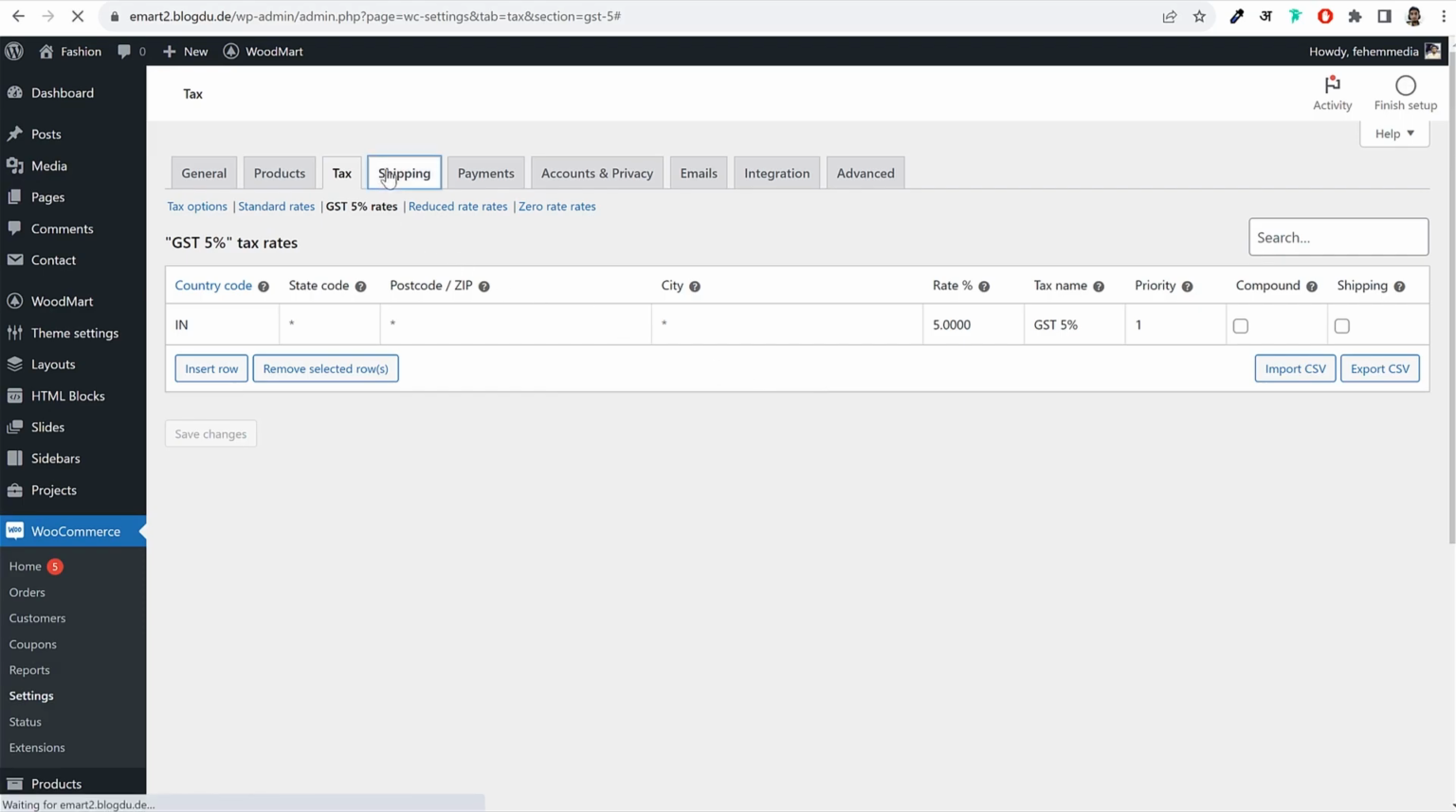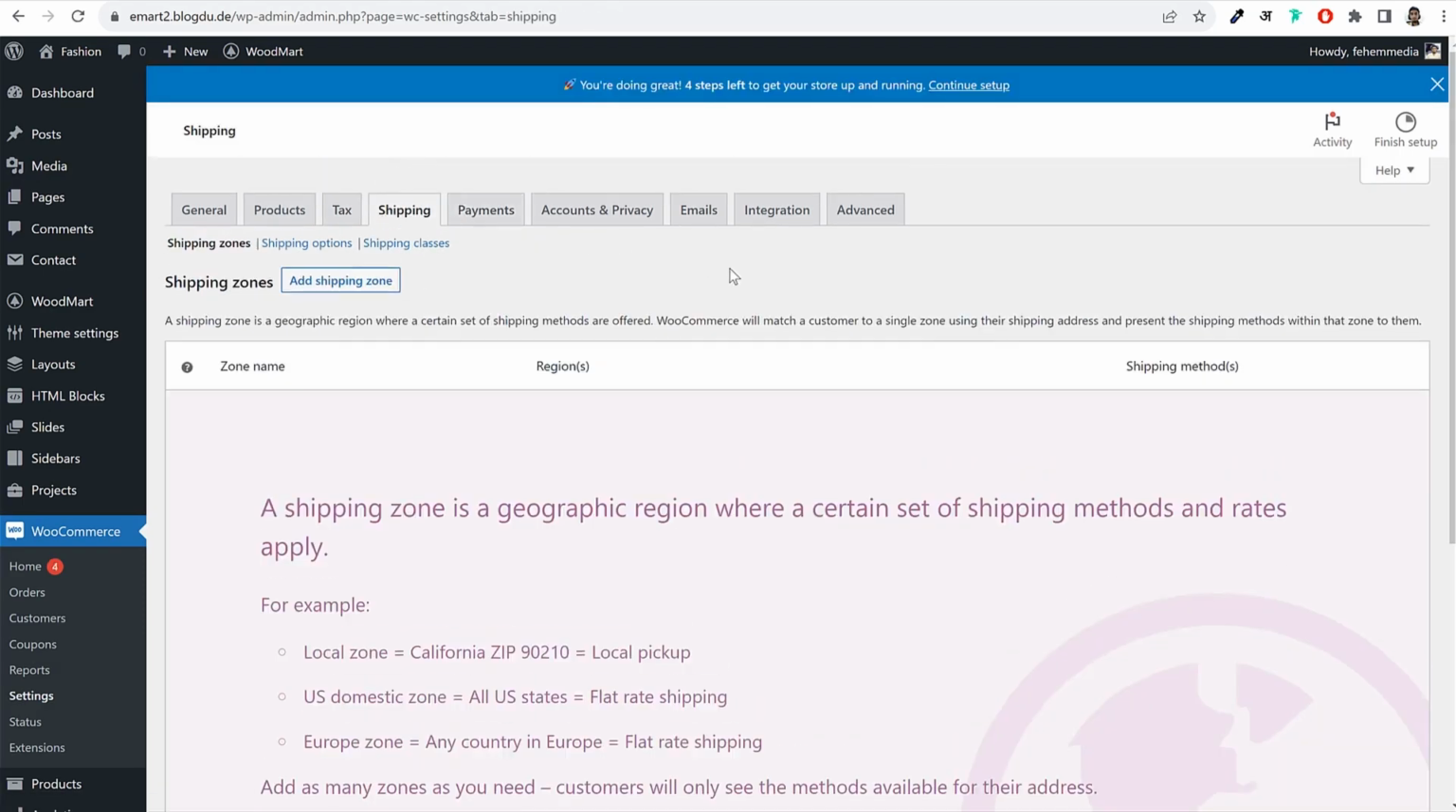Now let's come to shipping. If you're selling in different countries, or selling in the same country but you want to charge a different shipping rate for different states, you can do that. Let me show you how that is done. I'll click on add shipping zone.